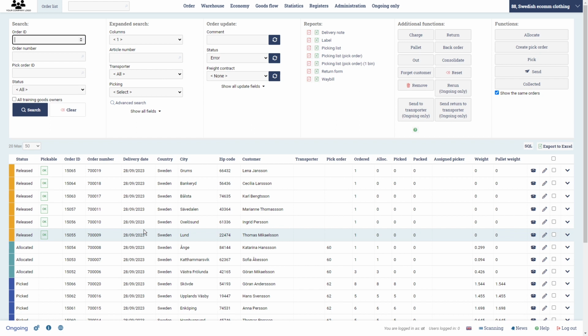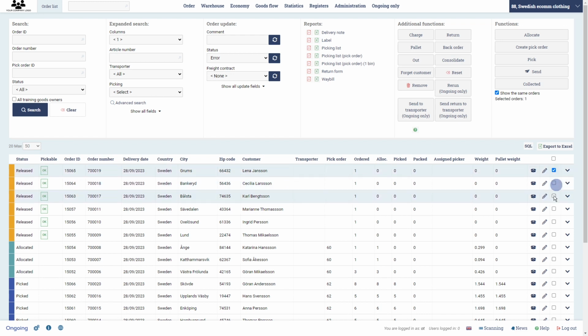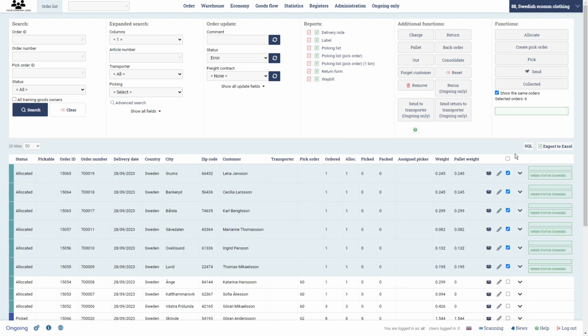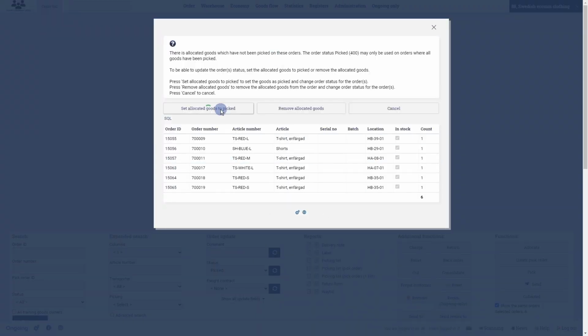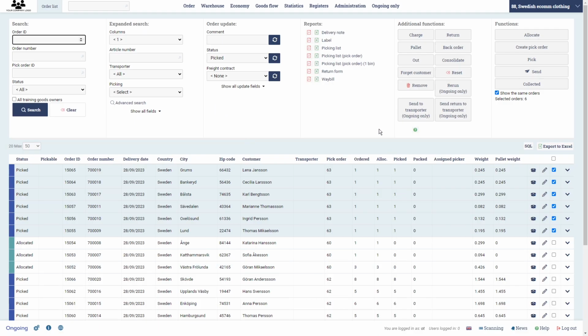We go back to the order list and we do the same thing. We're going to create a pick order for the orders that have only one piece in them. So I'll take all of these and I'll press allocate. And now I'll click create pick order. So you'll see that I have a pick order with ID 63 here. And now I can click this one, picking list with one bin. But let's say I first want to change the status to picked before I go into the warehouse. Then I can do this again, set allocated goods to picked, and now they've been subtracted from the warehouse.